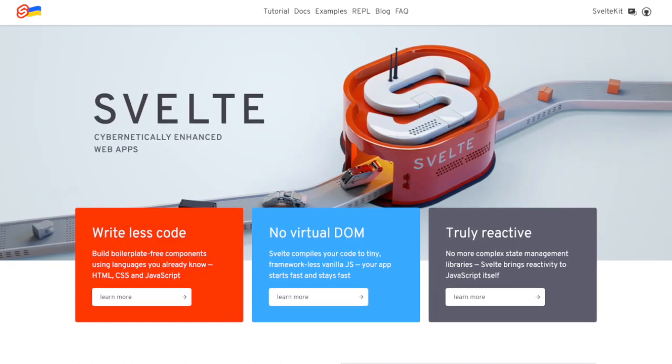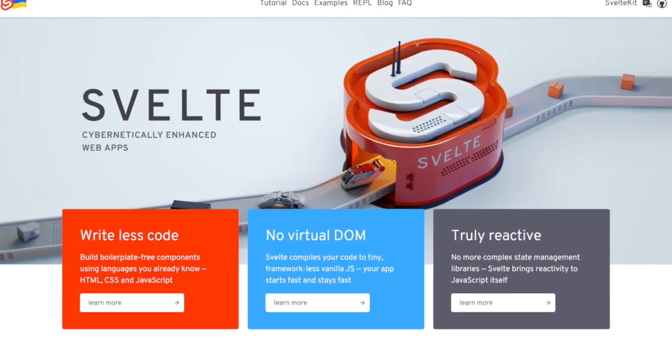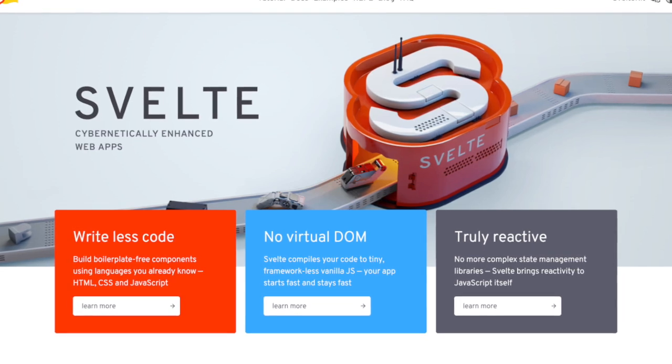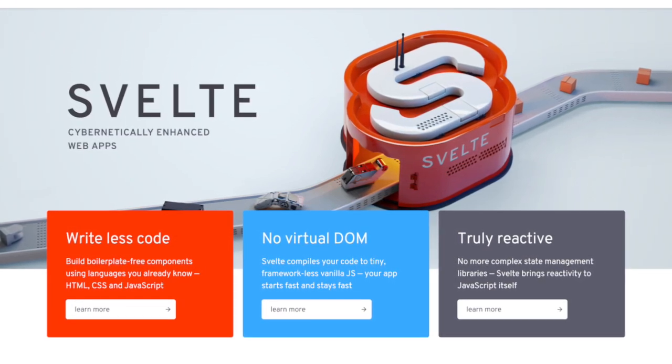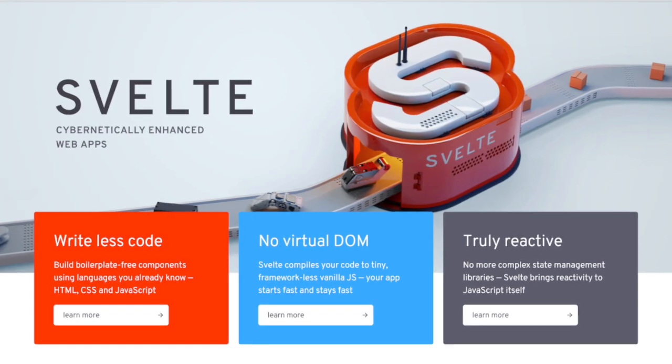Svelte is a newcomer to the front-end framework scene, but it is quickly gaining popularity. It is different from other frameworks in that it compiles your code into highly efficient vanilla JavaScript, which makes your apps lightning fast.